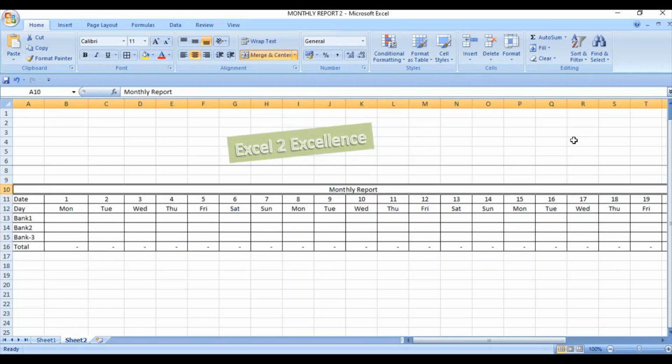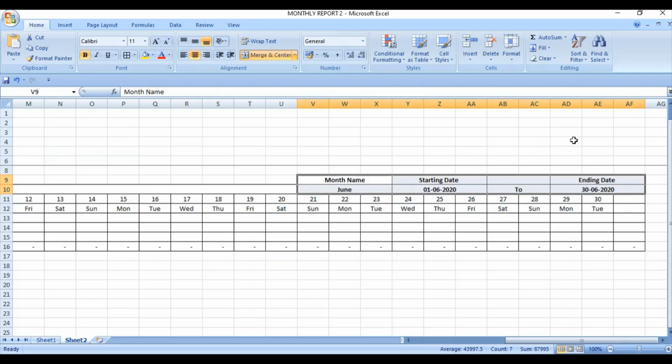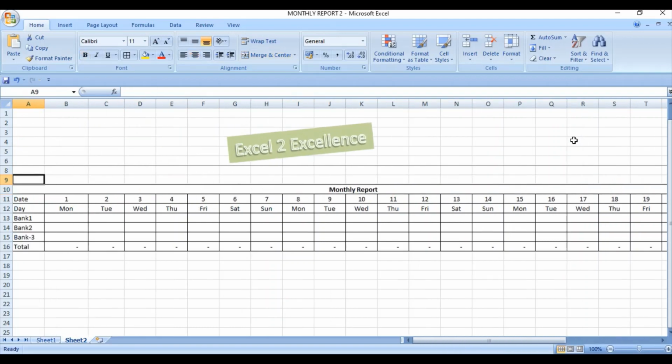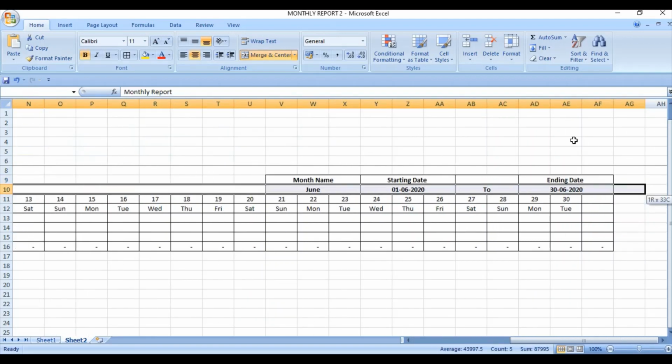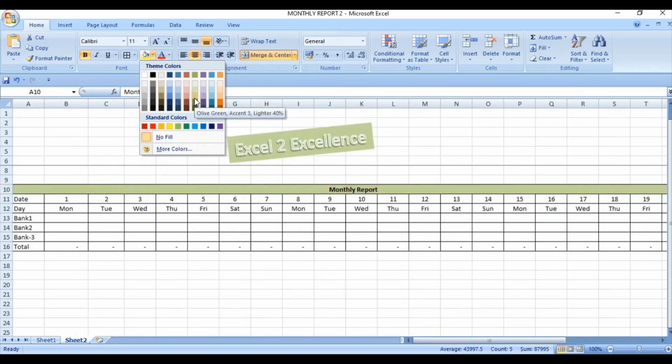Now to make the report more attractive, we can format. So I just made it bold. The title I made bold. We can fill color here. I have selected green color.